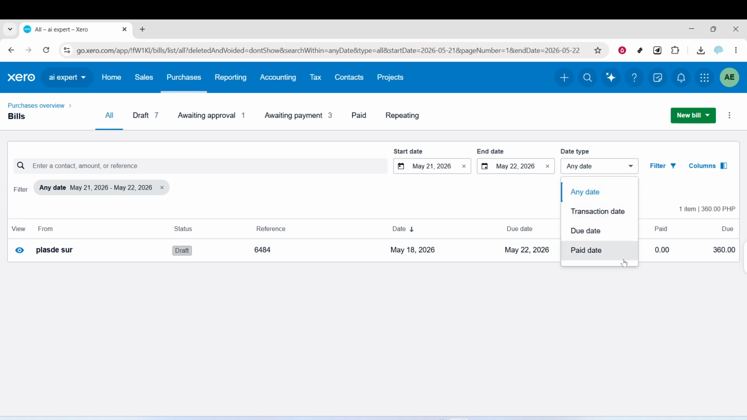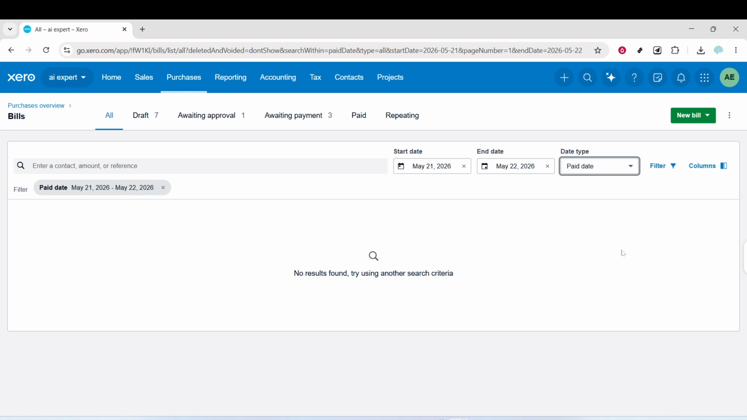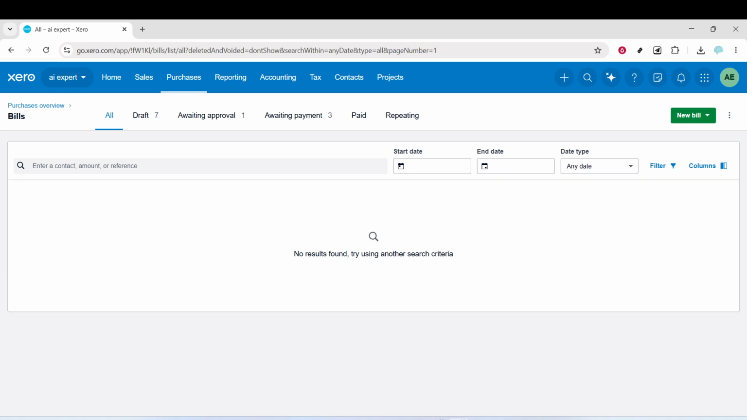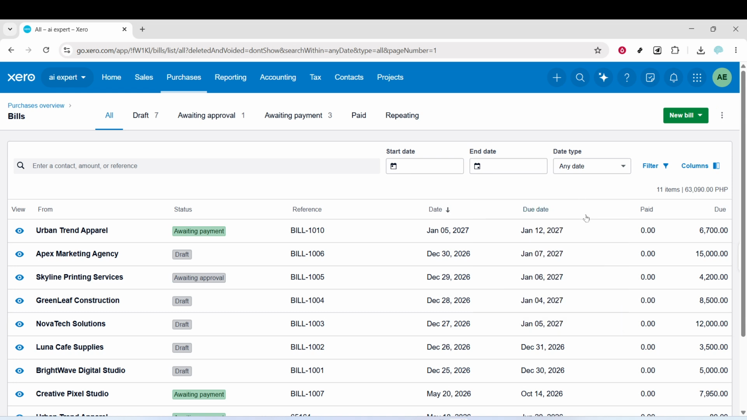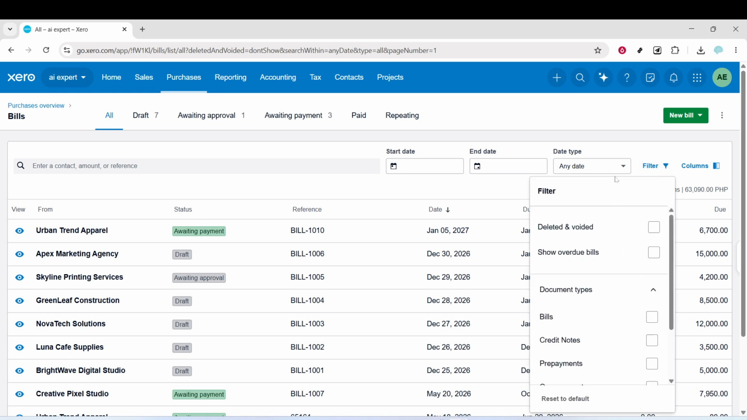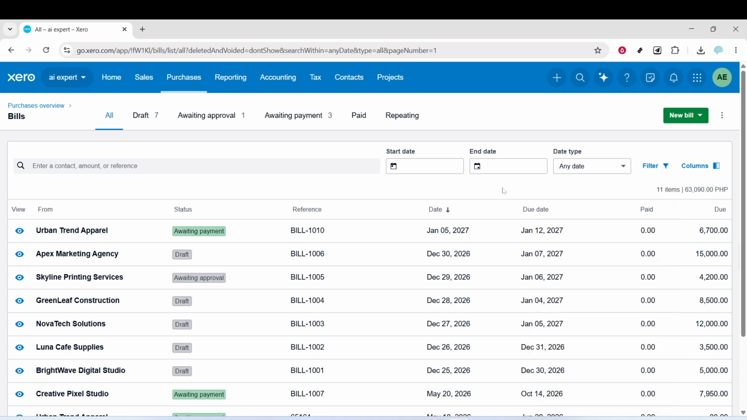With your start date, end date, and date type set, click Filter. Xero will refresh the list to show only the bills that fit your criteria. Take a moment to review the results. Scan the suppliers, bill numbers, dates, statuses, and amounts to confirm the list reflects the period and date type you intended.